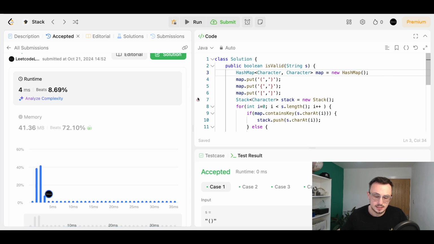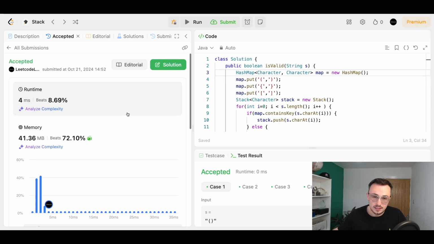It does pass, and according to this, it beats 8.69% in terms of runtime and 72.1% in terms of memory. I can tell you that the runtime complexity of this solution is O(n), and the space complexity is also O(n). This is the optimal solution to the problem.